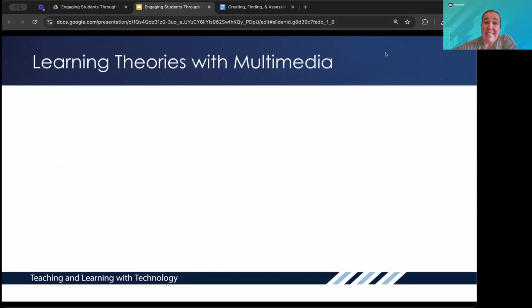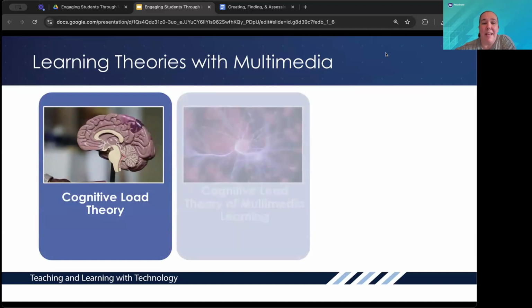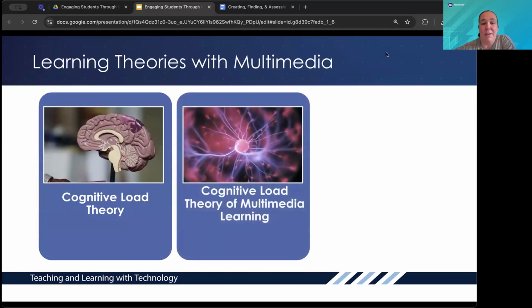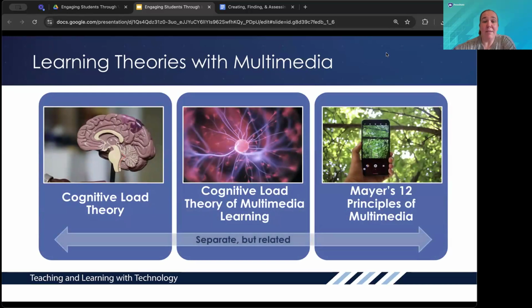And so once you have an idea of what types of videos, how do you narrow it down even further? That comes up with learning theories. There's what's called the cognitive load theory. Then there is the cognitive load of multimedia. And then there's what's called Mayer's 12 principles of multimedia. So we're going to be talking about all three of them. They're separate, but they are related to one another.